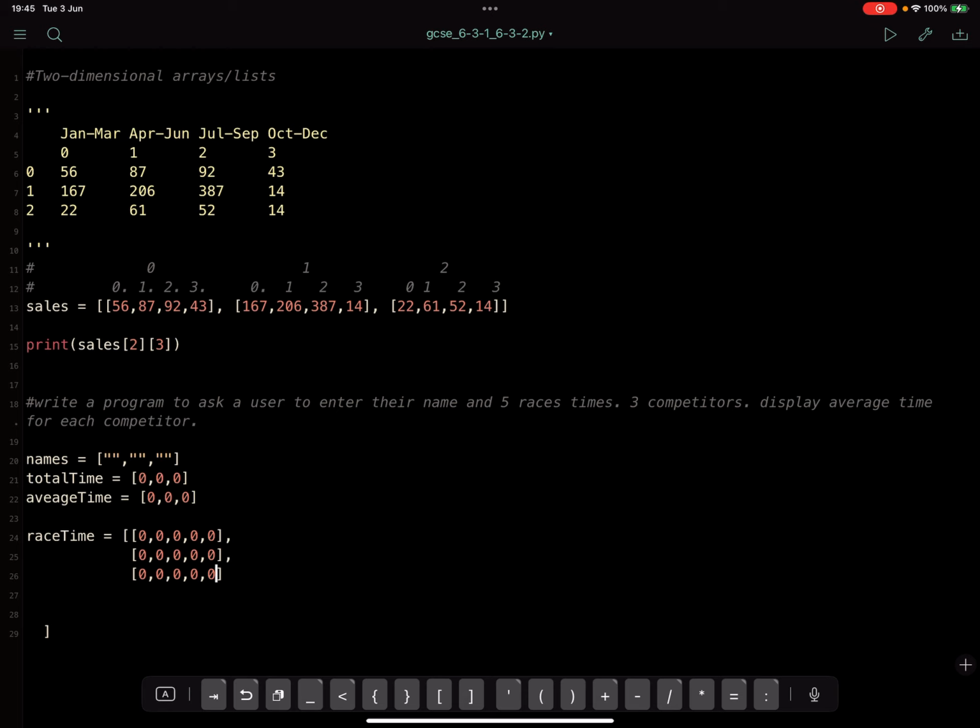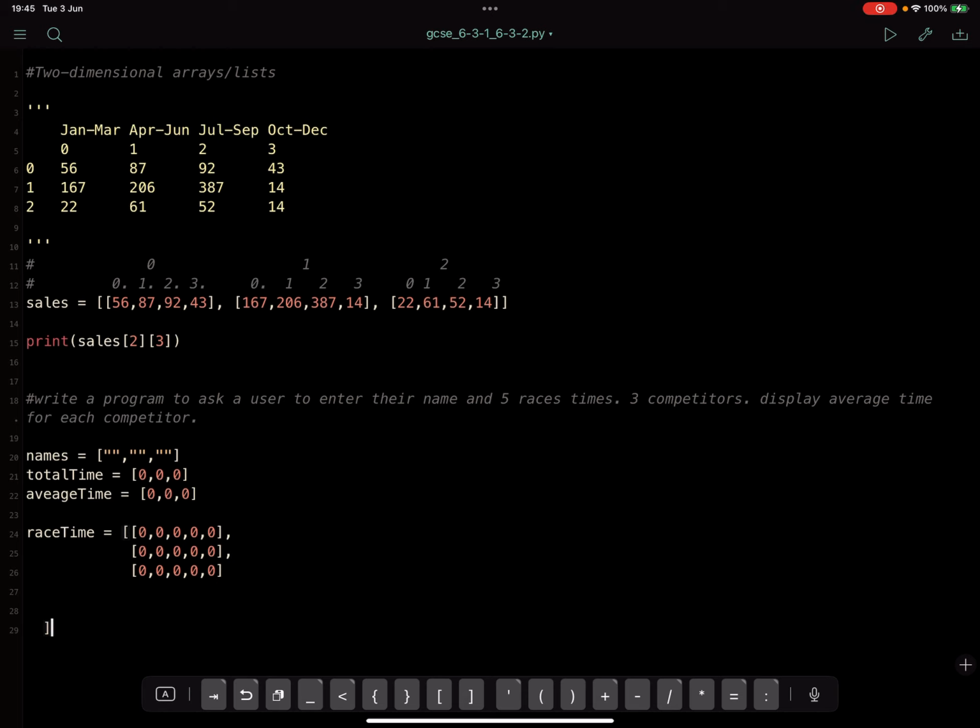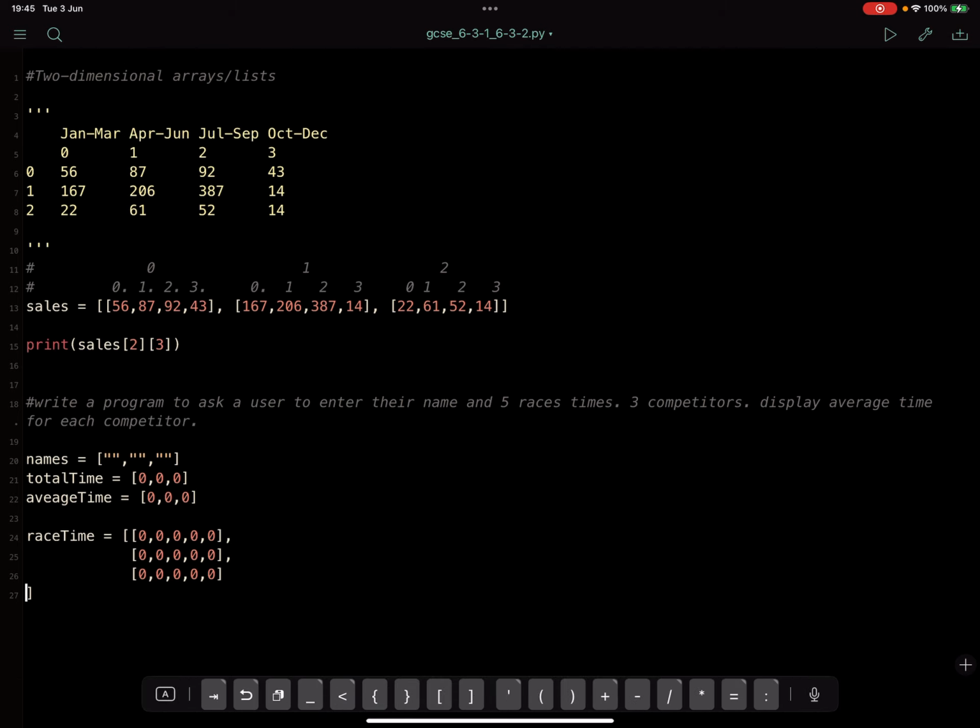So writing it out like this really helps us understand what this data structure is trying to represent, like a little table, essentially. Got 3 rows, and each column will be the 5 race times for each user, which will update when we know what they are. So we've initialized our variables and data structures. Now let's use an iterator to go for each of them and update them.